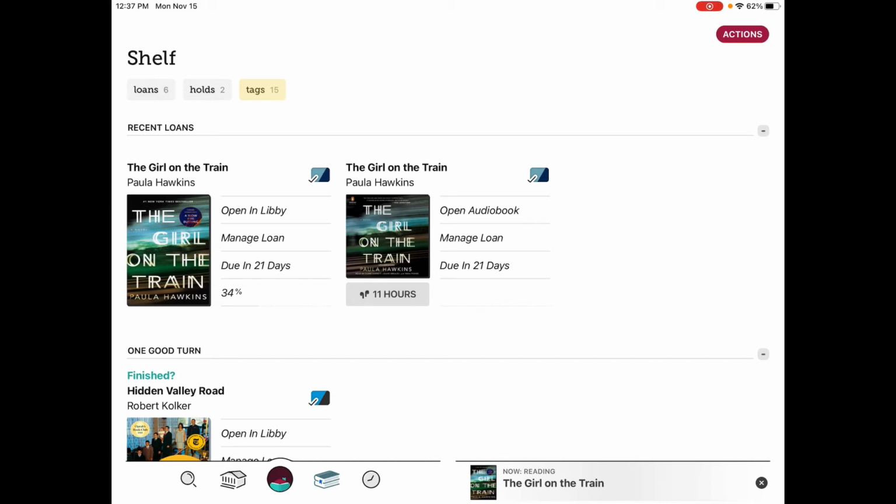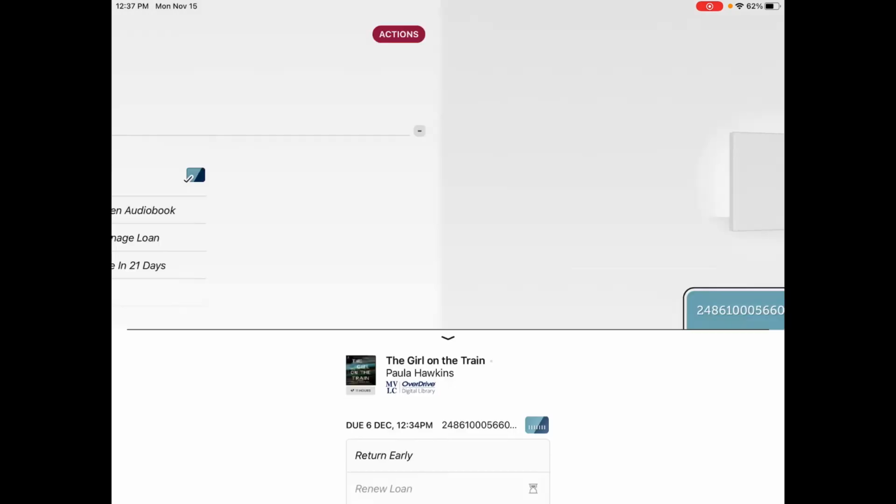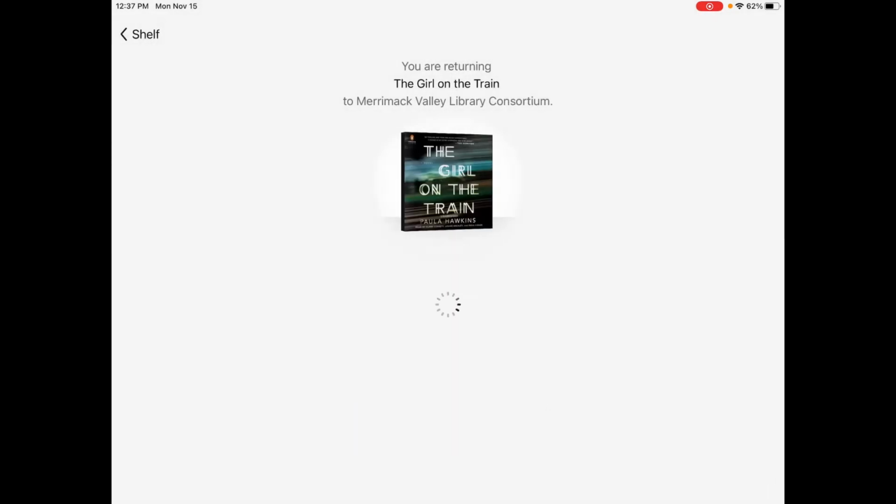So suppose that I have already finished my book now and I want to return it. Books will return automatically on their due date, or you can return something early or renew it. To return it early or to renew, tap Manage Loan and Return Early and Return.